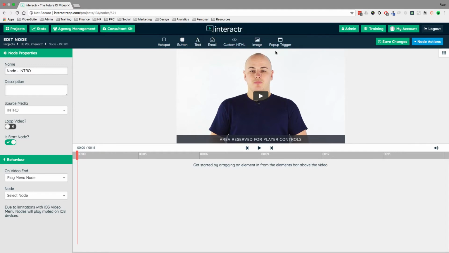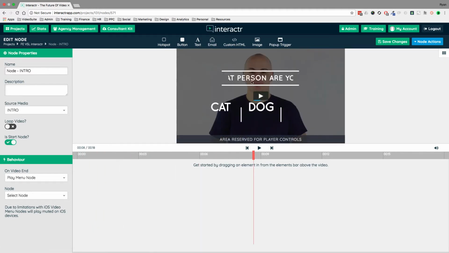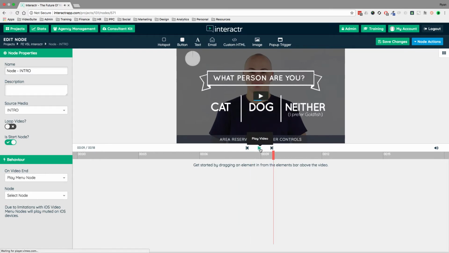So let me show you how this actually works. All we would do is select on the timeline where the interactive elements want to come in. So I'm just going to play and pause that. So this is where we want to add in our interactive elements over cat, dog, and goldfish. So we've done that over here. Now let me show you how it actually works.